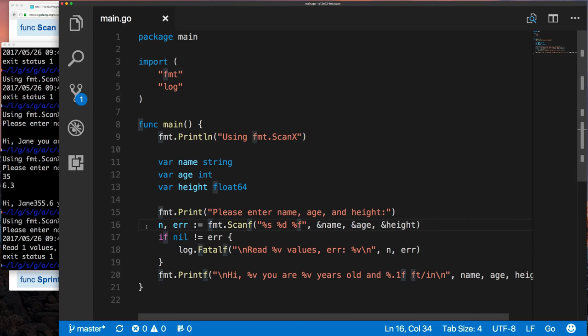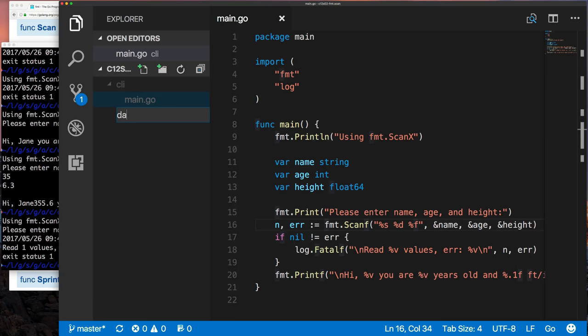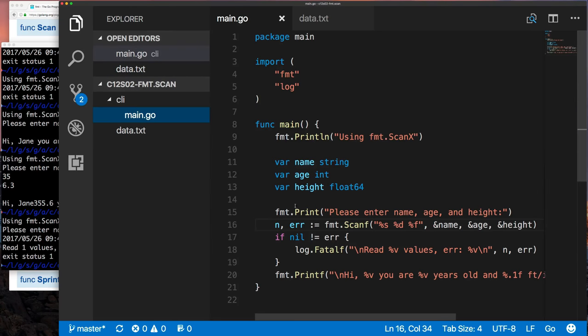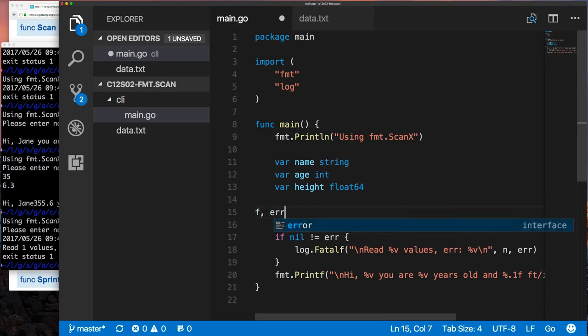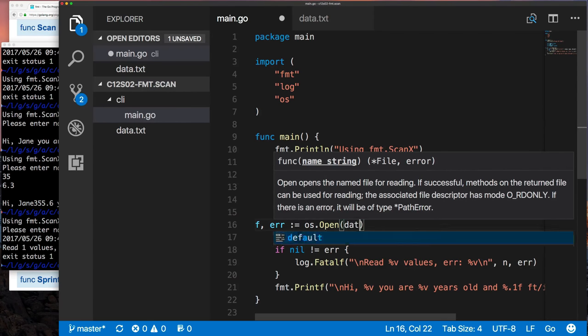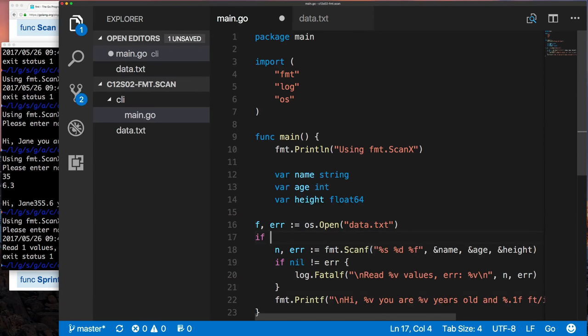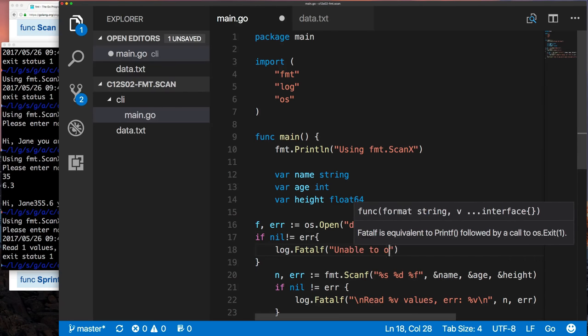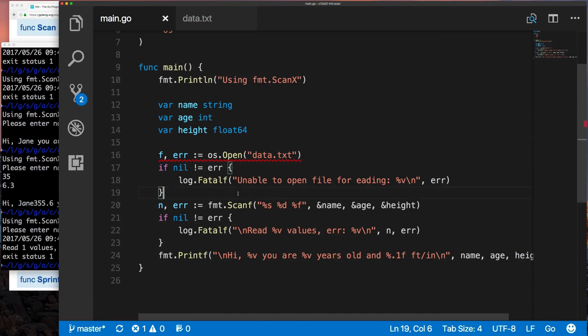Now, let's imagine we had a data file, and I'm going to put two lines of text in the data file. We can imagine this file is generated however, right? We know how to generate files now, we know how to open and read files. So what we want to do is open this file for input, our data.txt file, and loop until we don't have an error. If we have an error, we're going to log fatal and get out of there, because if we can't open the file, there's really nothing to do.